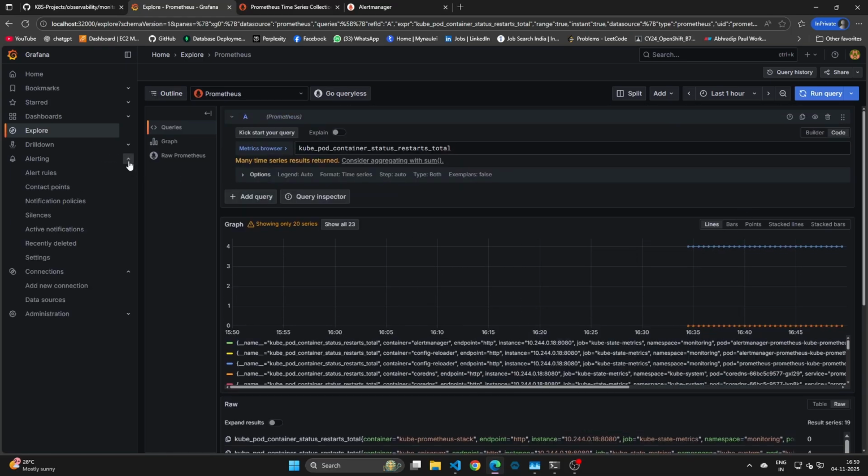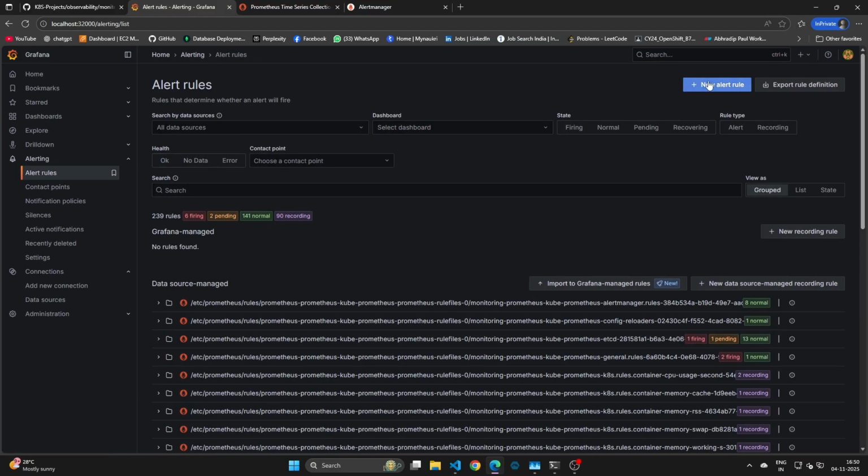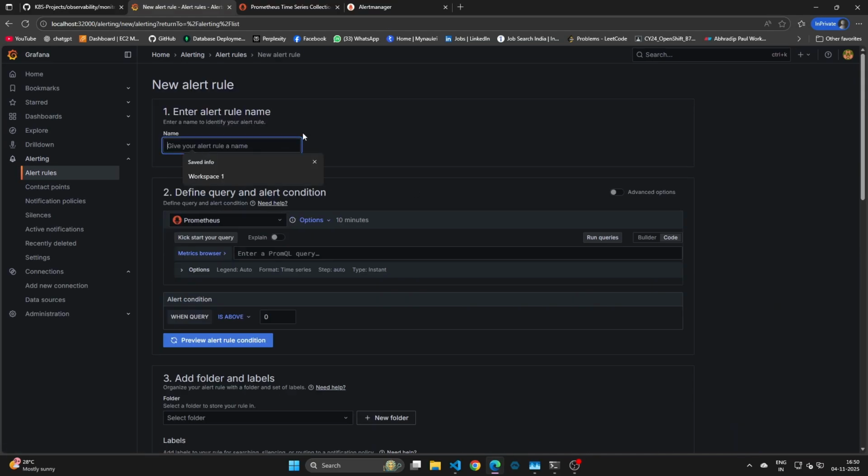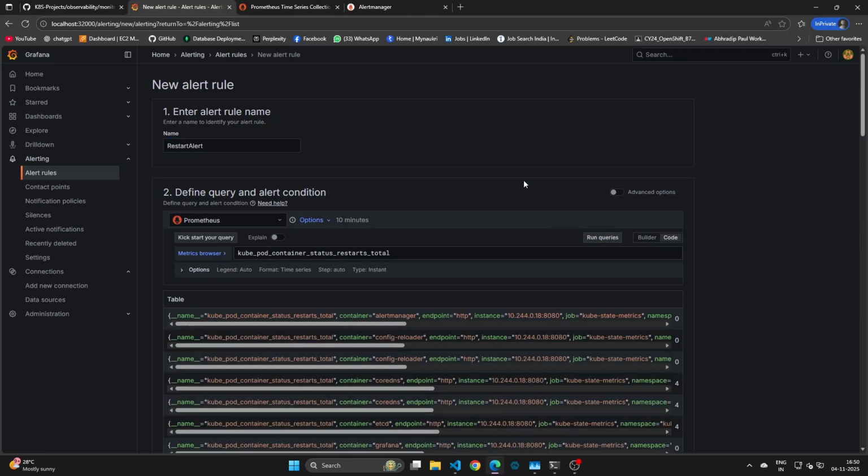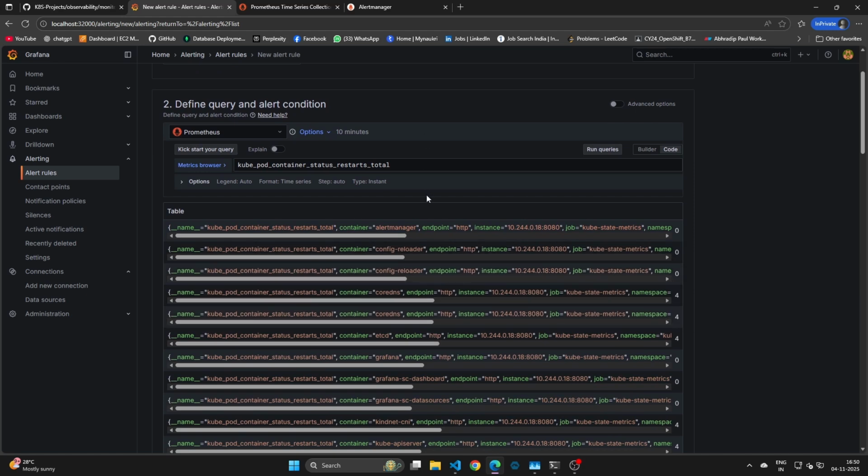Create a new alert rule. So this is the alert rule. For the alert name I will call it restart alert. In the alert I am giving this query and running it. This is giving me everything, but I want to show only the default namespace, because I want to deploy a pod in the default namespace. Now there is no pod in the default namespace, so it is not showing anything.